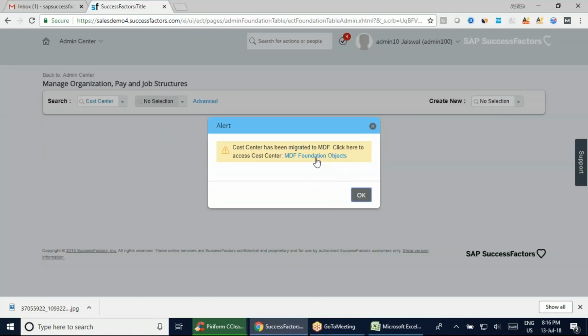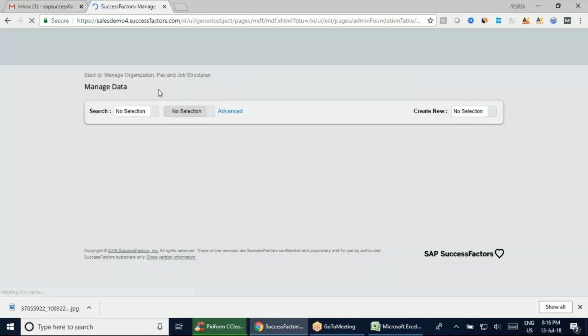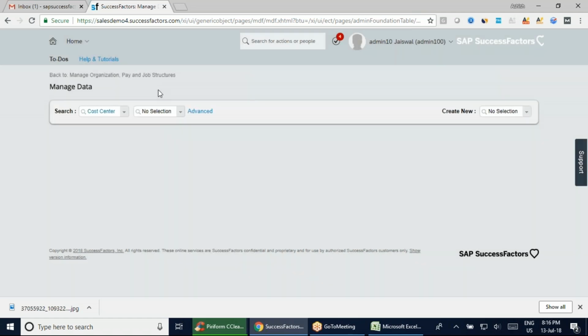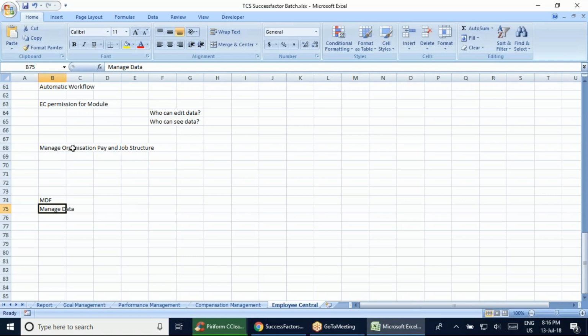So from here you can see your data. If you click into this section, you will see that from manage organization, pay and job structure, it will directly go to your manage data. Here you can see it has come directly to your manage data, and in your manage data you can see all these sections. Any element, team, that is migrated to your MDF, you will see in your managed data.